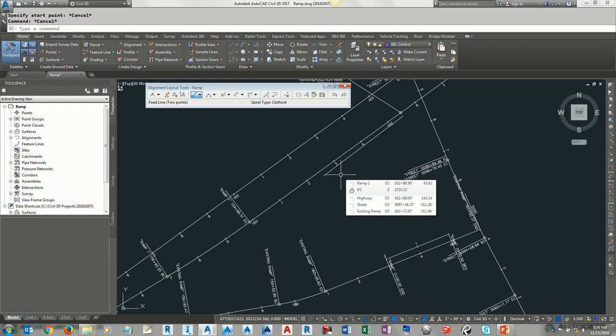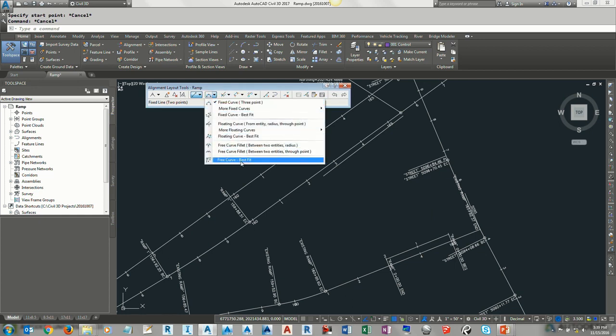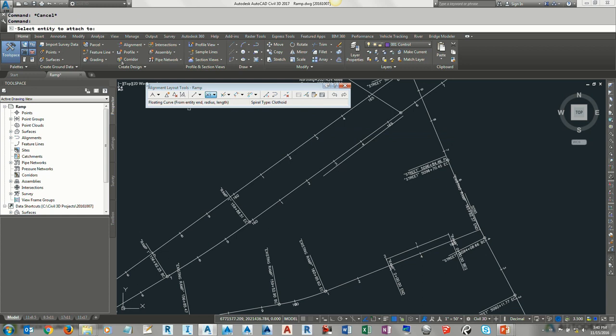What do you guys do for curve from end of a line? These are my options. I've got fixed, I've got floating, and I've got free. So I need to create a curve that has a very specific angle. So I need a curve floating from end of an entity, not through a point, and having a very specific radius, length, or angle. It'll let me type it in. So I want this option. Entity to attach is going to be this. I want this to be counterclockwise.